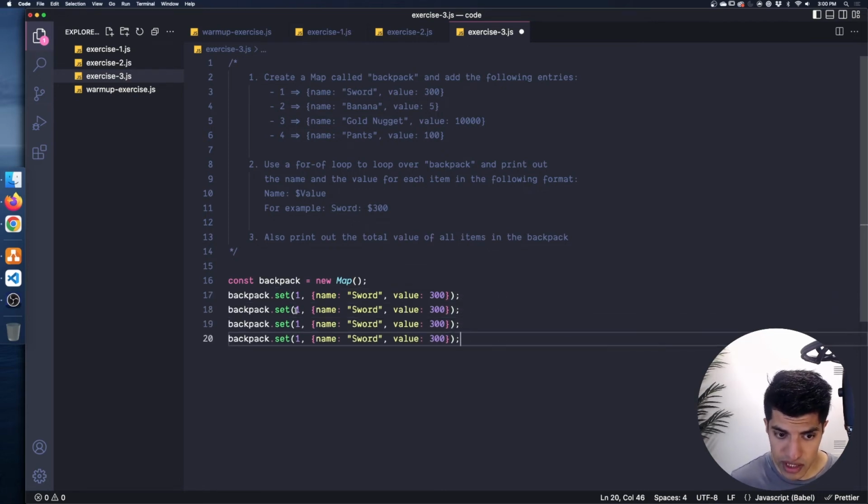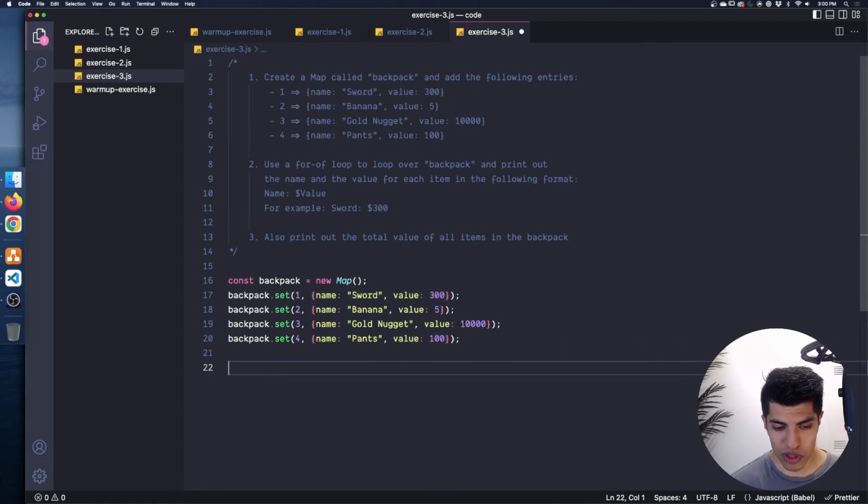So I'm going to have IDs 2, 3, and 4, and I'm just going to copy over these values really quick here. So that one, and then the gold nugget. And then wouldn't it be nice to have this in our backpack? Holy moly. And pants for some reason. Not sure why, I guess pants are good to have a backup of at all times. Assuming you like pants, that is.